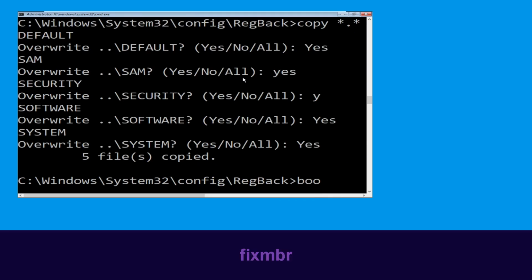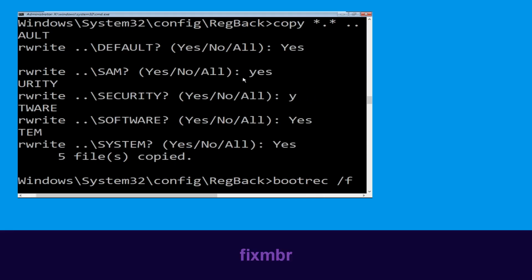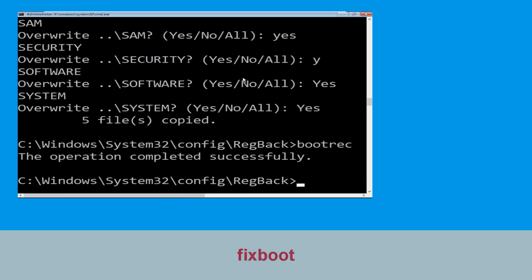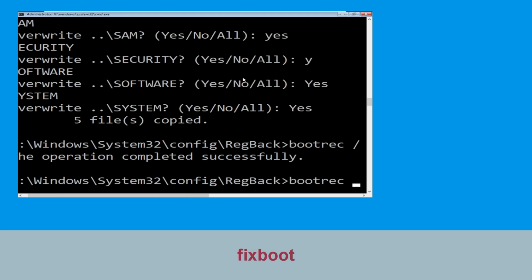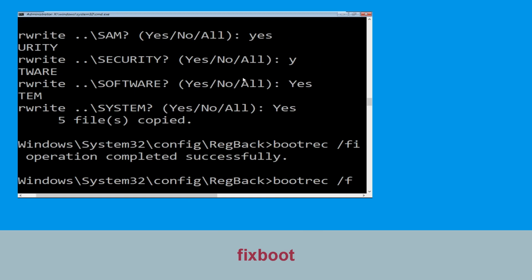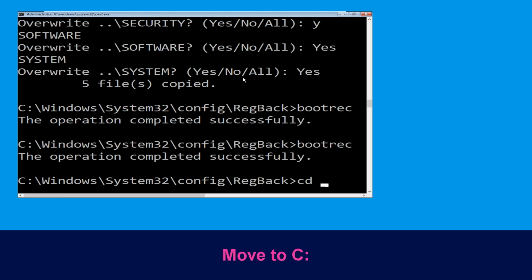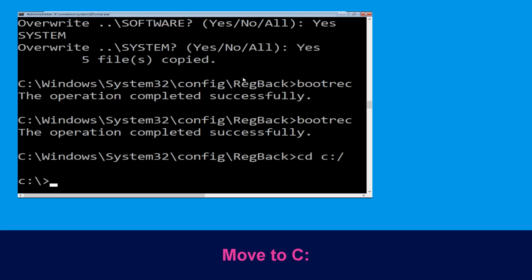Now execute this command. Type bootrec /fixmbr and simply hit enter. Now execute this command. Type in bootrec /fixboot and hit enter. Now type in cd c:\ and simply hit enter to execute the command.